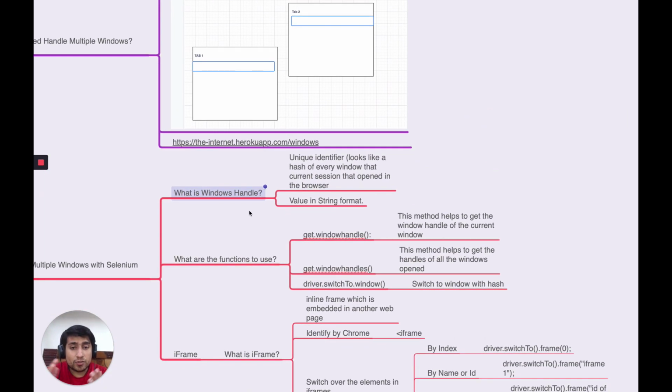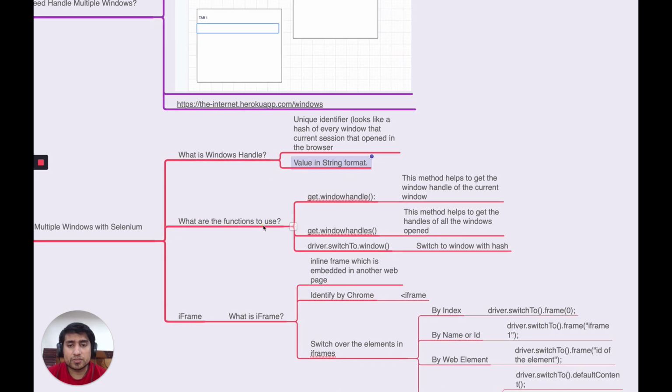What is a window handle actually? In Selenium, we have the concept of a window handle, which means every tab that you open will have a unique hash or number associated with it. You can leverage that to switch to it. For example, tab one will have one value, the second tab will have another. Sometimes it will be a unique hash. It's a value in string format, so make sure you can use that.